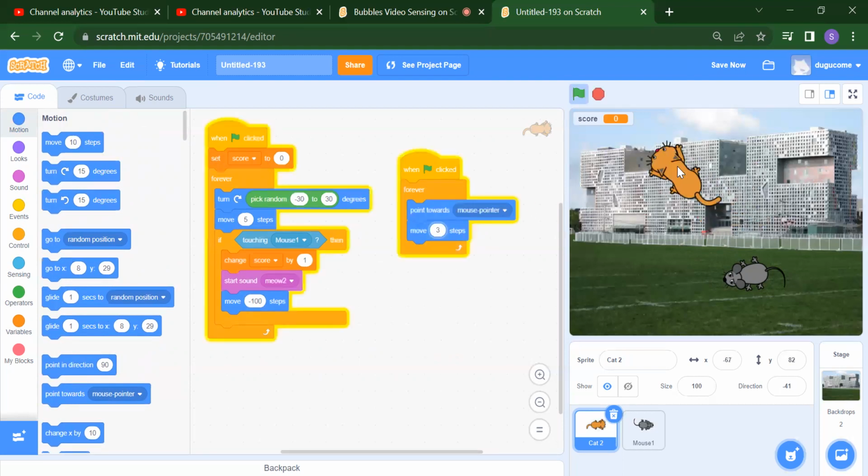Now see, as you can see, I'm not pressing any key. So this cat is following my mouse. Okay, suppose if I take my mouse here, you will get a sound also. See, but for this mouse, we didn't do anything here, right?